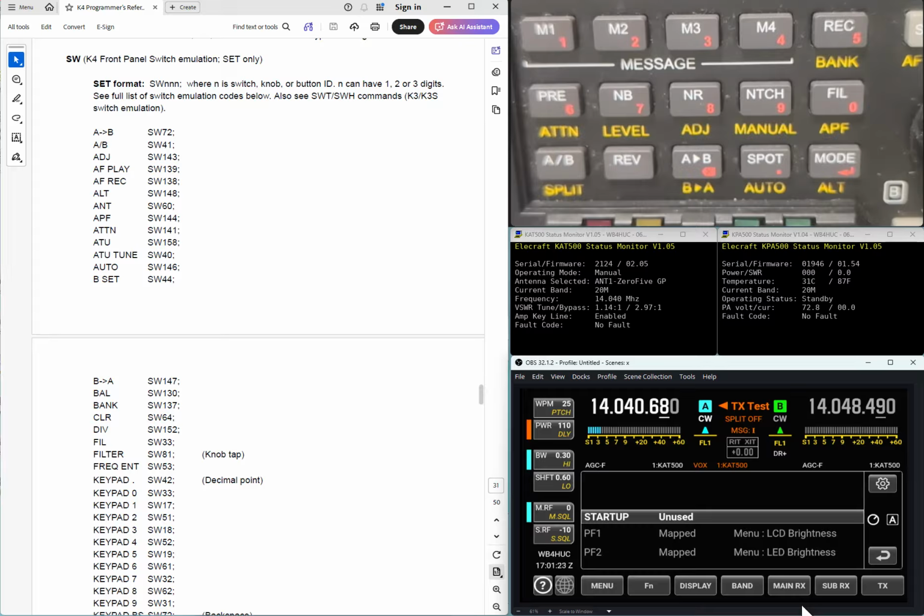There are 4 physical buttons on the front panel of the radio labeled PF1, 2, 3, and 4. You can program macros into those. These are the ones that we just showed you on the screen, the software buttons. And you can, again, program 2 sets of macros into each button. The first one for the short press and the next one for the long press. So we did all that.